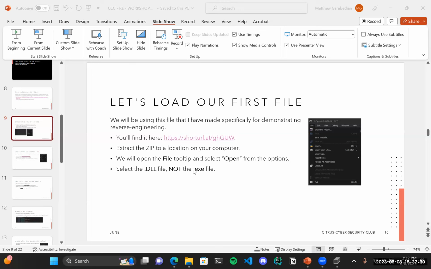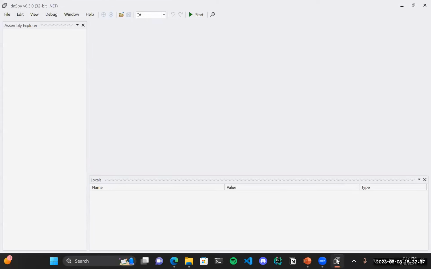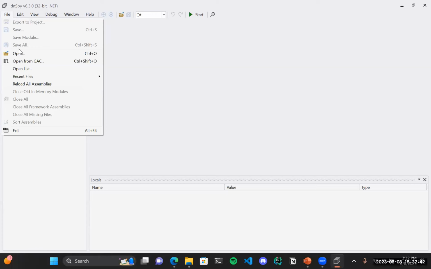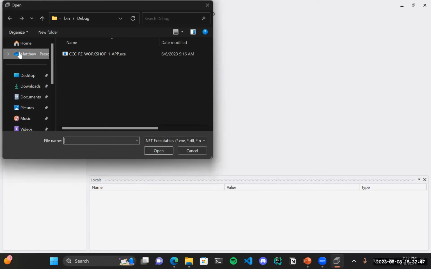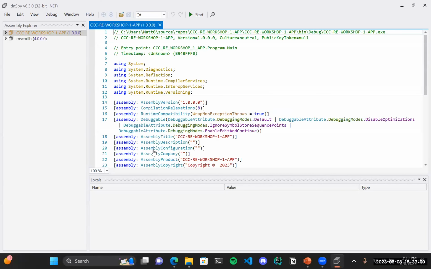All right, so we're gonna load the file into our tool, so I'll show you how to do that. Everyone should have dnSpy already open if you're following along. Now, like I said, we're gonna use our file tooltip here and press open in our context menu, and navigate to wherever you have the executable file that we just downloaded, on your desktop or wherever you put it. Just press on it, don't run it. Press open, and you should see it pop up in the Assembly Explorer with all that information up there. We'll get to that in a second.